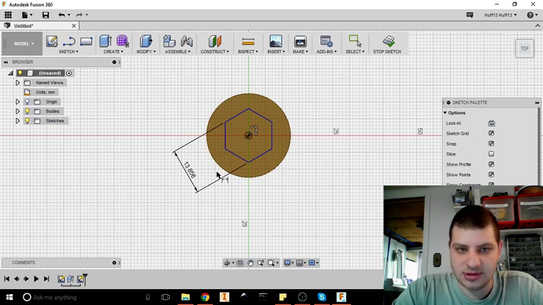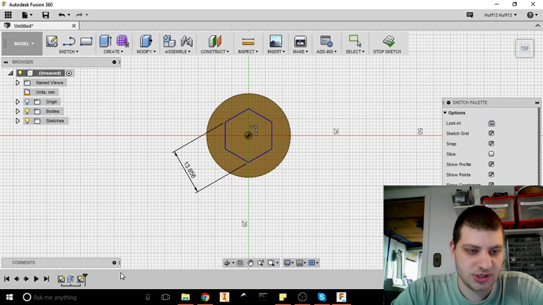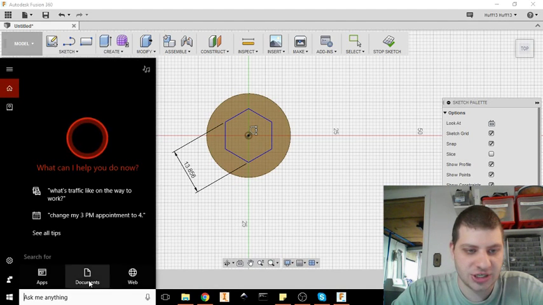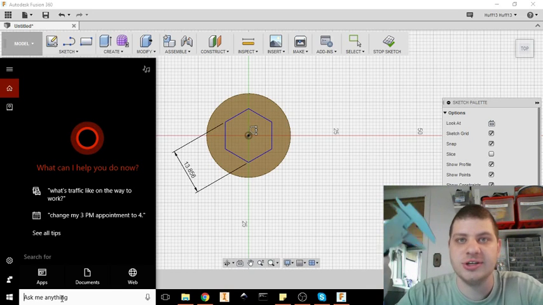So right now it says it is 13.856 millimeters, which doesn't really mean anything to me. I probably should have moved this into inches, but I started in millimeters, or the standard is to do it in millimeters.